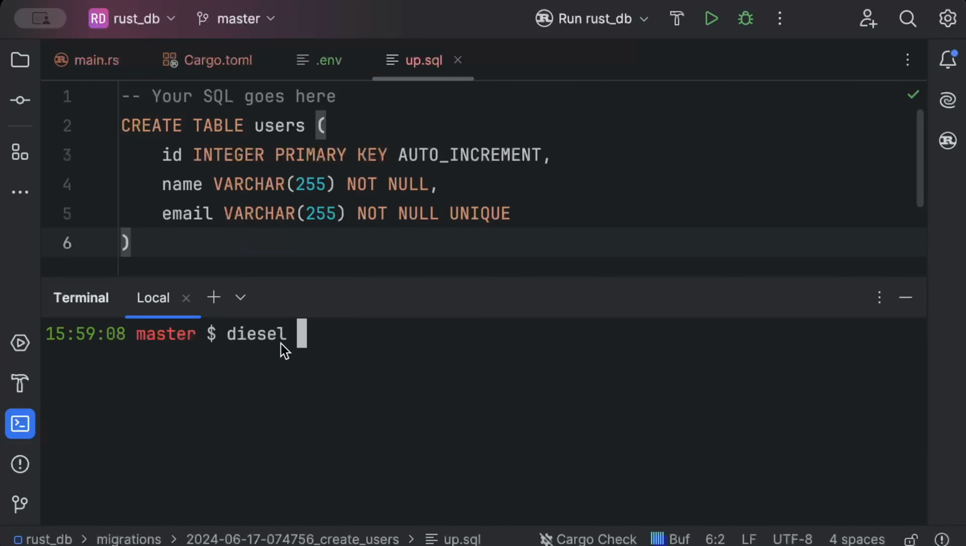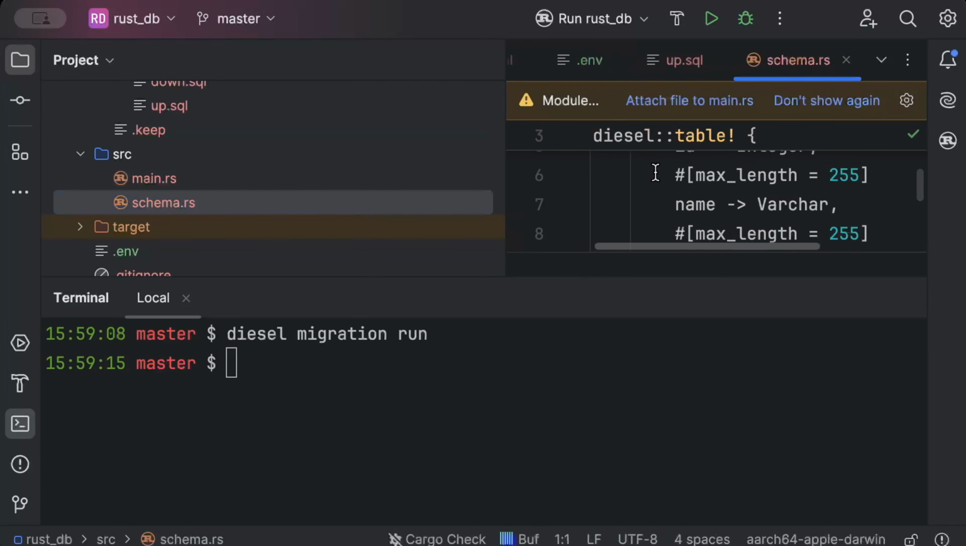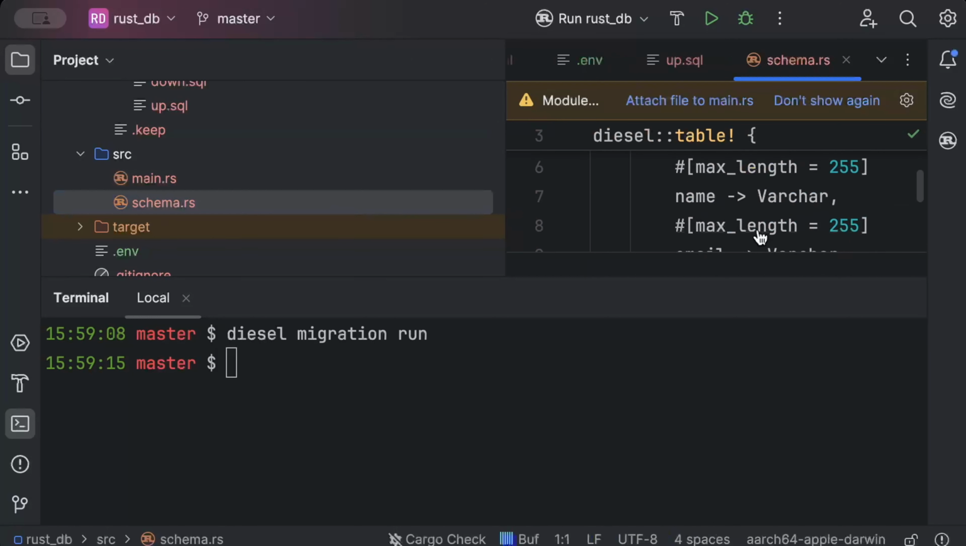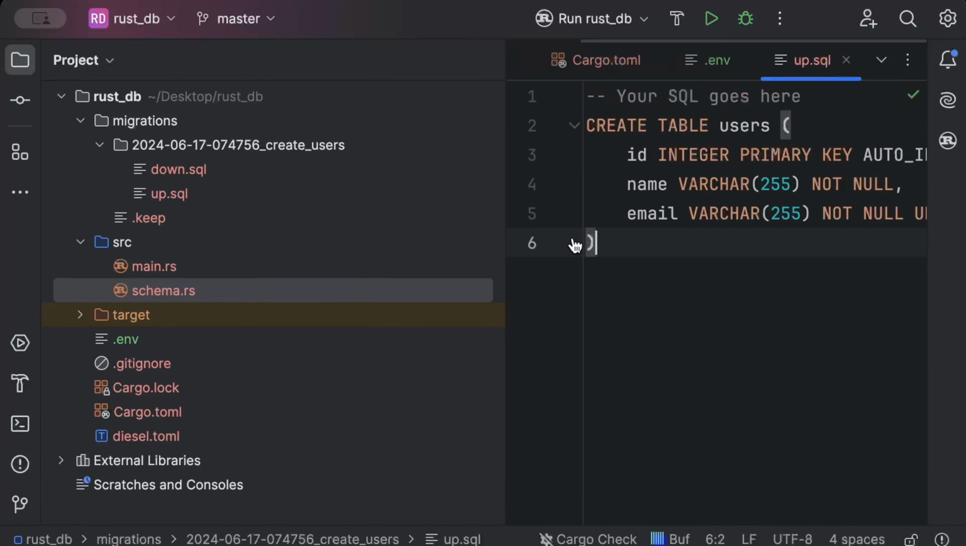And then we'll move to our terminal and automate our table creation using Diesel. So we'll just do diesel migration run, and if the command exits with success, it means your table is created, and you can move to Project Explorer. Here you can see a schema.rs as well, which represents the schema of your table. As you can see, an id as integer, a name as varchar with max length 255, and then we added an email.